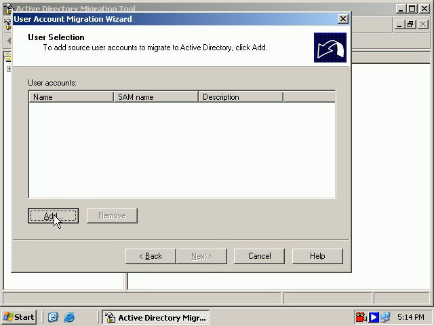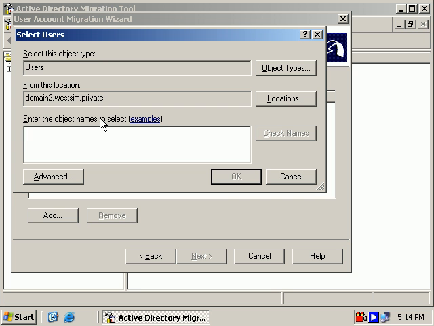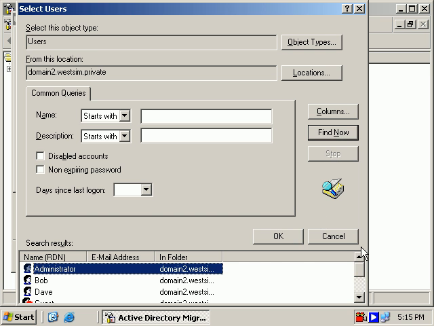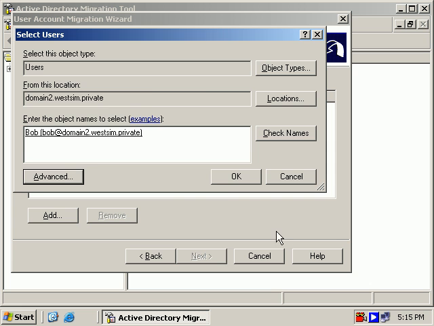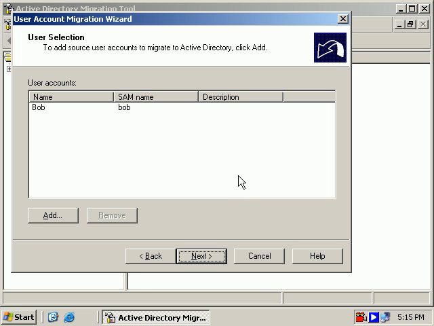And now we'll look for a user account that we want to migrate. We're looking in Domain 2. I'll just click Find, select the user, and click OK. Click OK to add that user to the list. We could add more. Then we'll click Next.